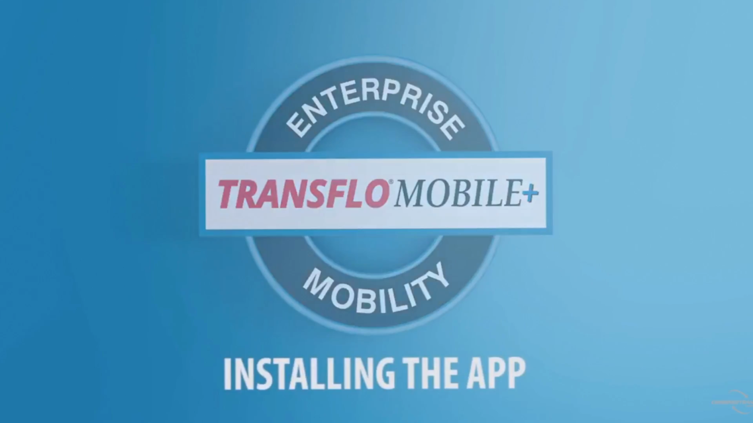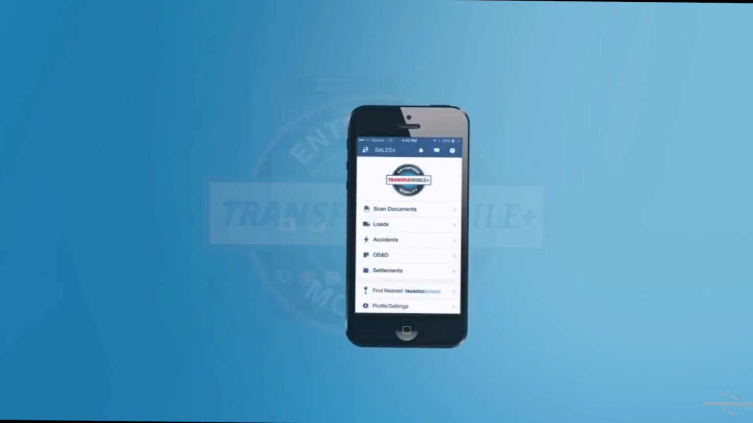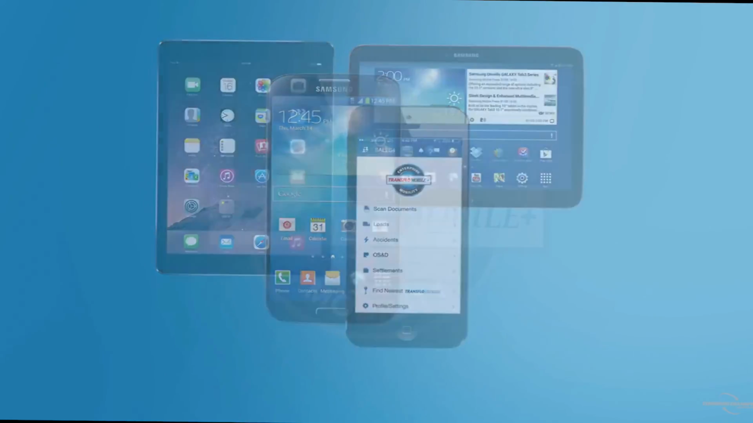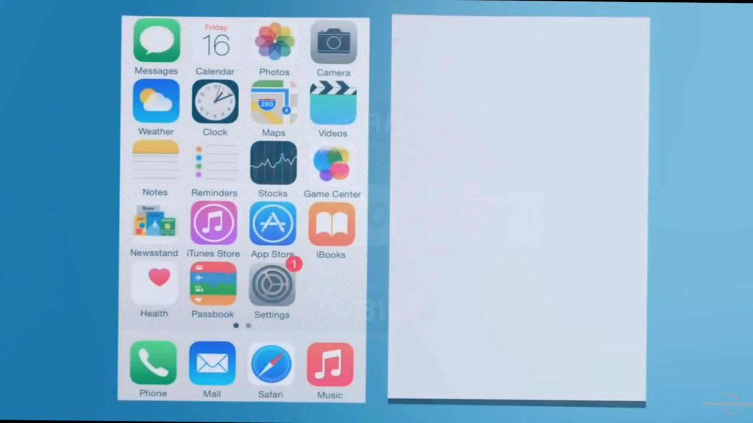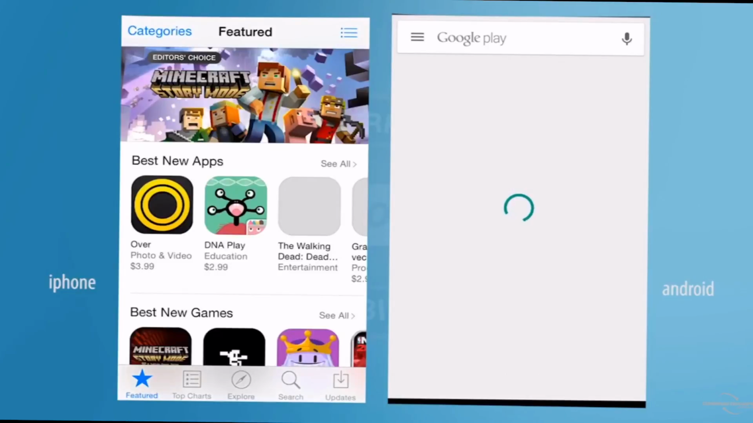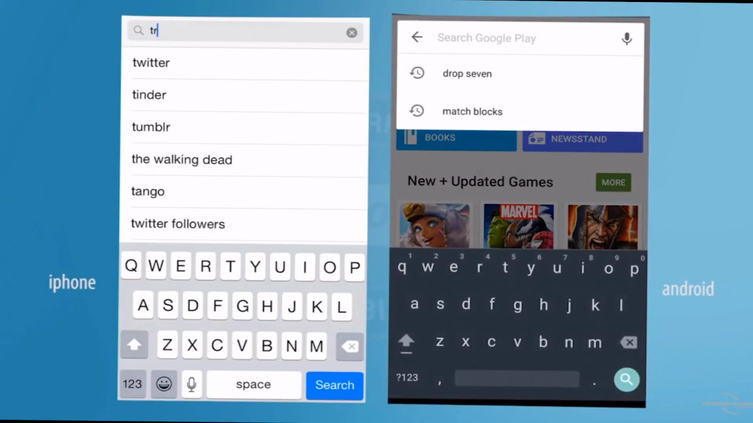But the first step to doing that will be to download the app. You can put it on an iPhone, Android, or any of your tablets. It's going to work on all these devices as long as you have an internet connection. But what you'll want to do, drivers, is either go to the App Store if you have an iPhone or the Google Play Store if you have an Android. And you can just simply type in Transflo. There is no W at the end.